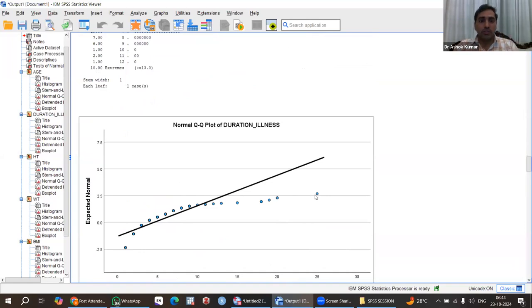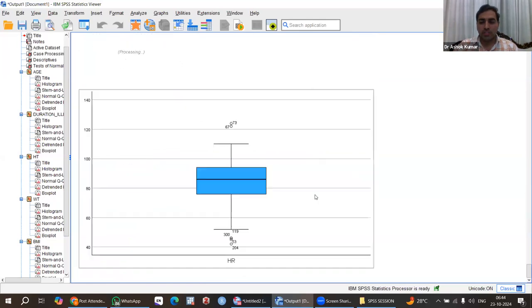If there are two groups, for age I use the independent t-test, and for duration of illness, the non-parametric counterpart, that is the Mann-Whitney U test. Okay, so please see according to this.